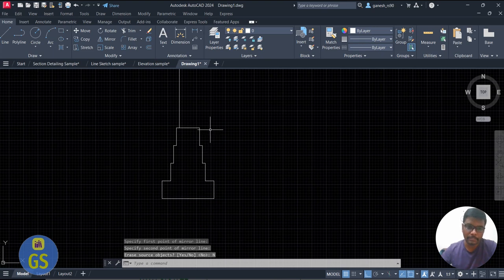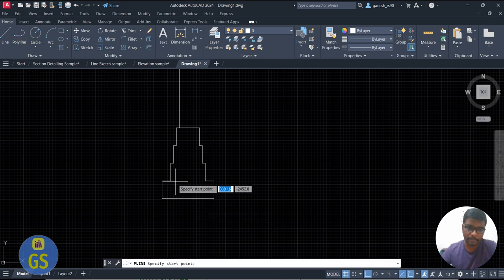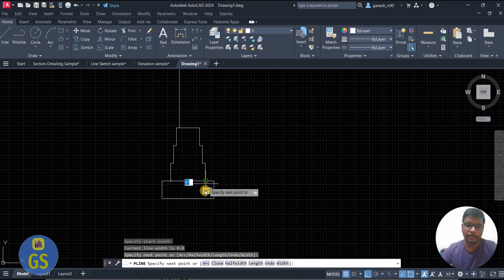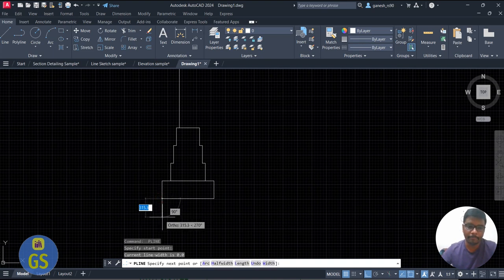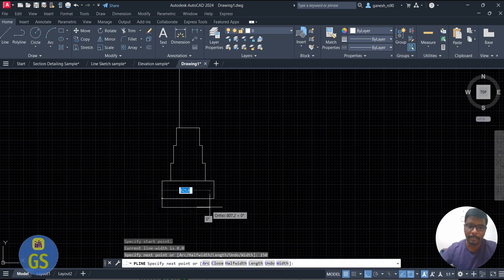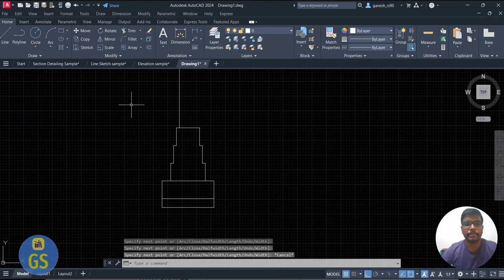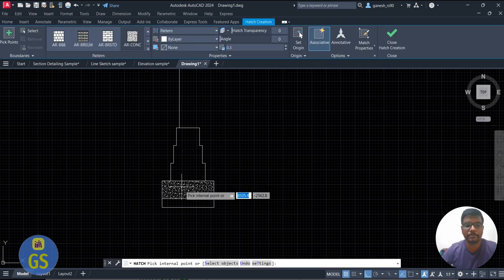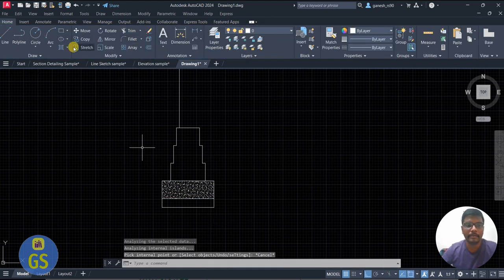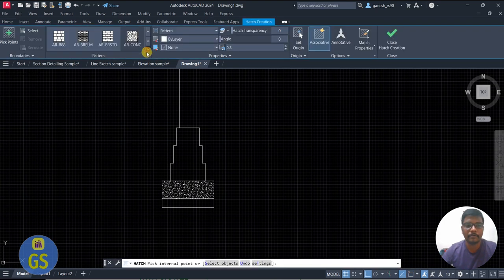So now you can see the section is ready. Just complete the last line only. Then you can also go for 150 mm bottom, and then easily you can complete the sketch, right? So this is how we do one sketching. So we can go for this, and again we can go for sand.